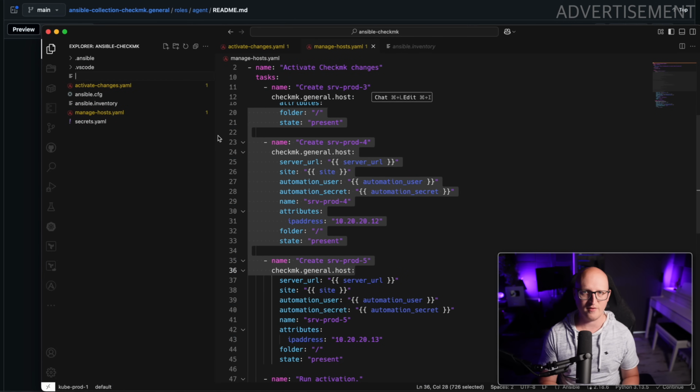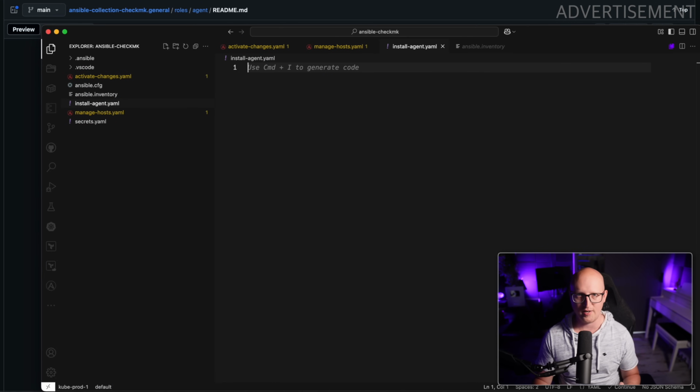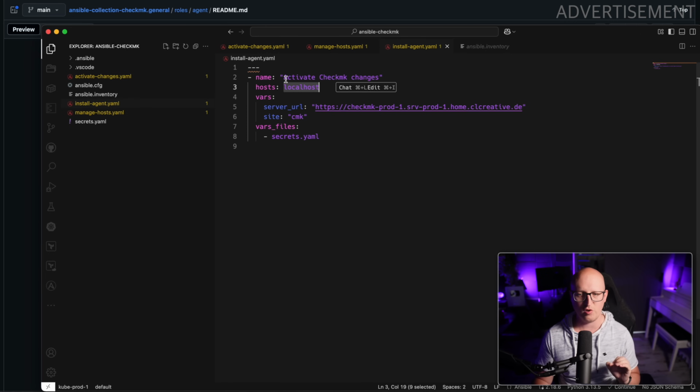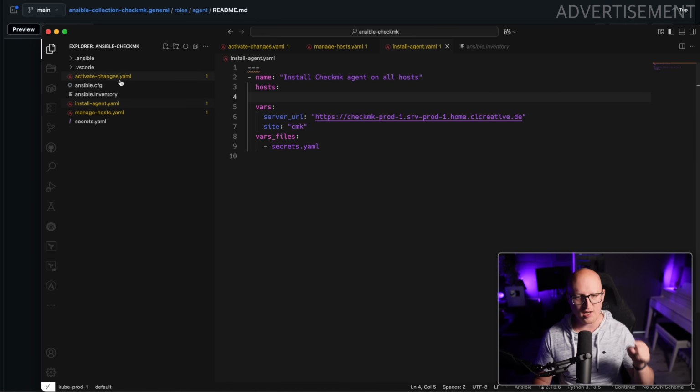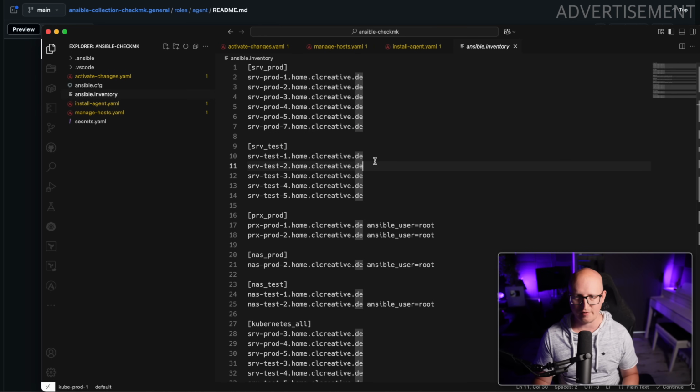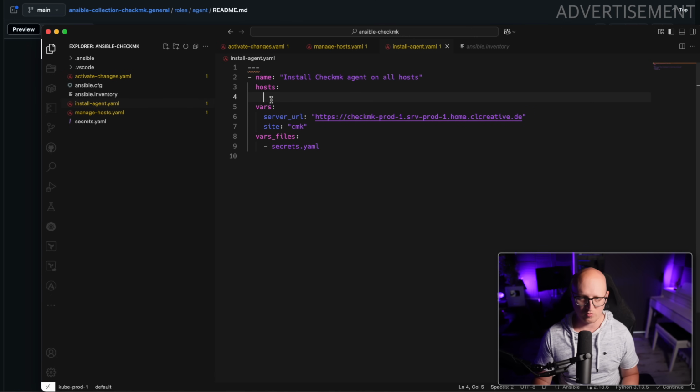Let's create a new file that is install agent.yaml. I think that's fine. This is, of course, a task that I don't want to execute on the local host. So this is something that I want to do on remote machines. So therefore, it was important that we added this inventory here with all of the servers. So I can basically just grab the server productions 3, 4, and 5, where the agent isn't installed yet, and put them here.